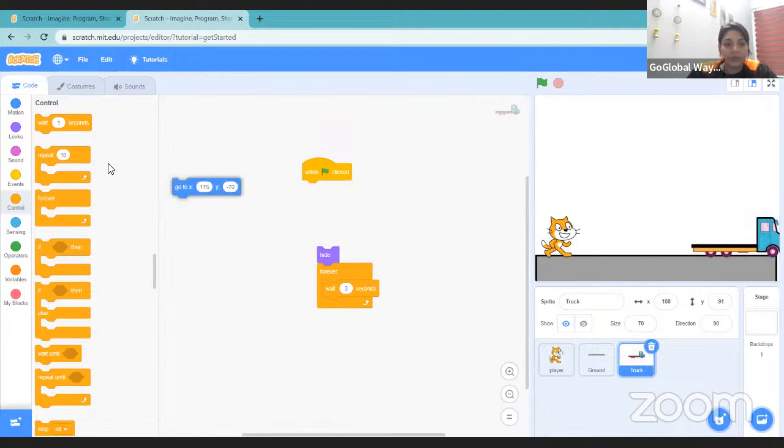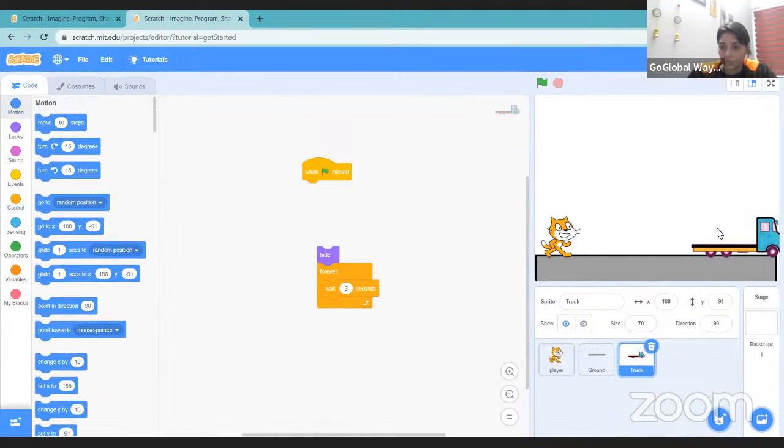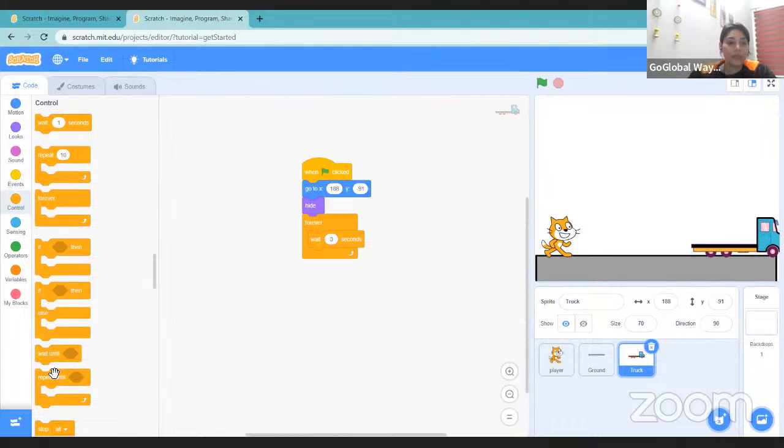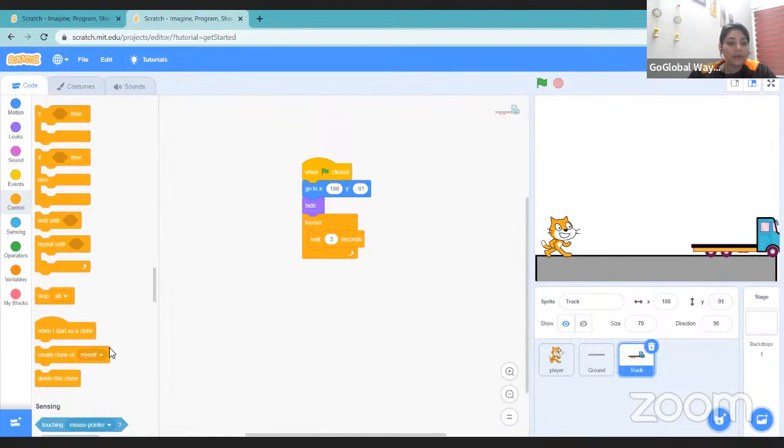So whenever you change any position of the sprite, you should change your go to X and Y, because I think if you saw my previous videos, I explained number of times that X and Y are the coordinates that define the position of any sprite, where the sprite should look. Okay. Now, the next part is I will take the wait block, then I'll go to the controls, and I will create a clone of myself because I want this truck to create the clones.